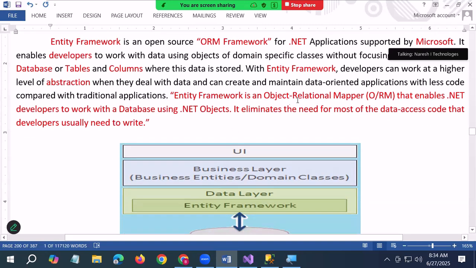Entity Framework is an object relational mapper that enables .NET developers to work with a database using .NET objects. It eliminates the need for most of the data access code that developers usually need to write. See, it eliminates data access code. Very less code you will be writing here.